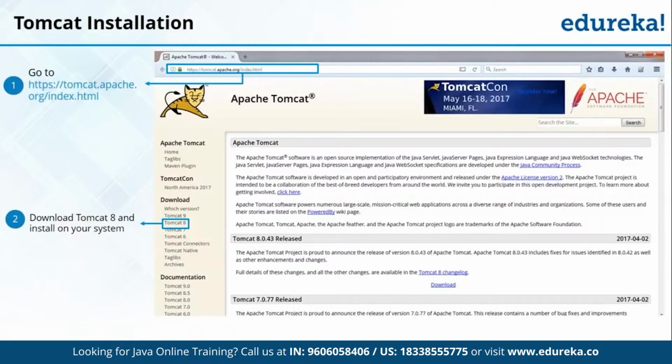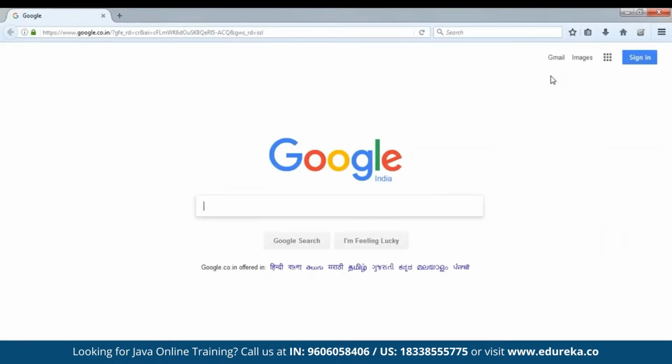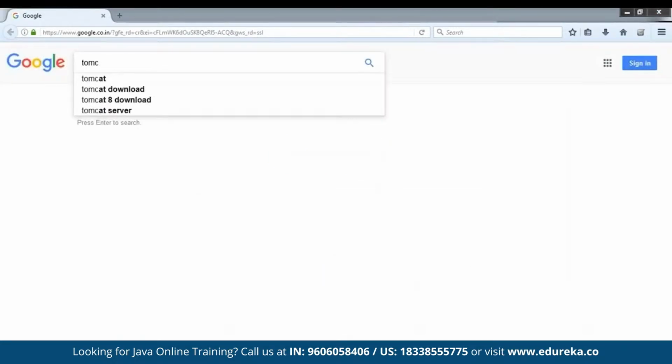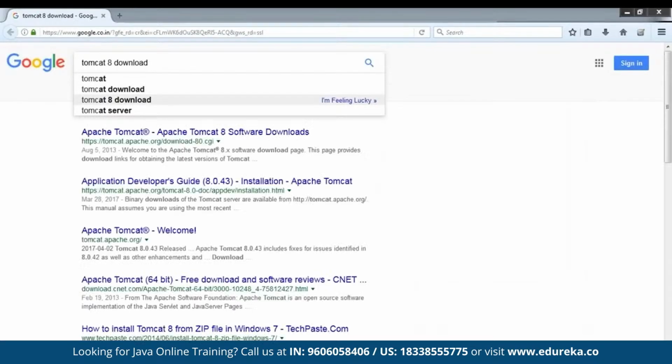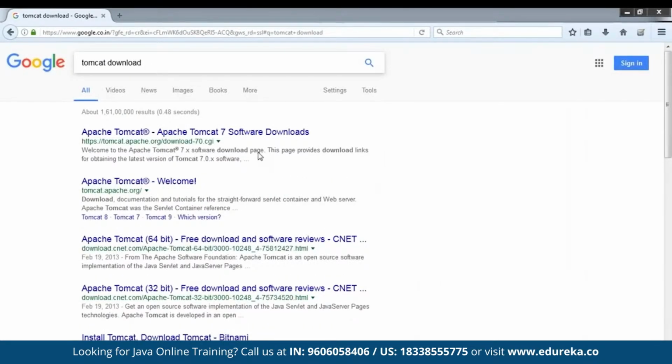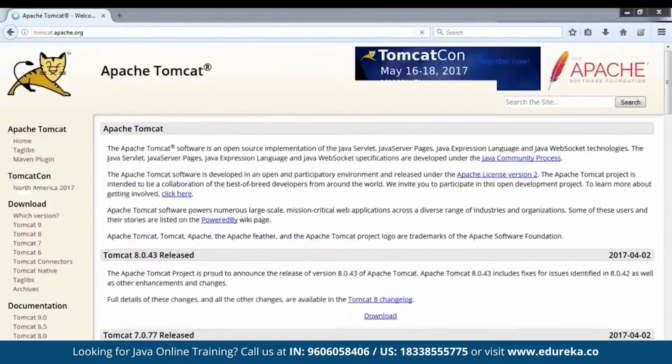So let me just show you how to download and install this. If you go back to our trusted friend Google, just search for Tomcat installation. Then go to Tomcat download, which will lead you to Tomcat's homepage itself. Now the first link will help you download Tomcat 7, but we need Tomcat version 8.5. That is the latest stable version as of now.